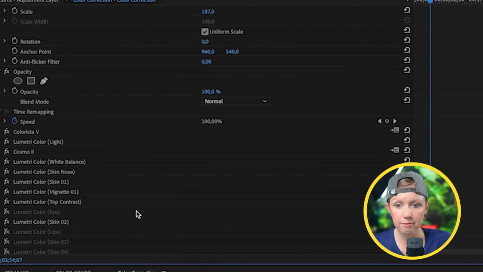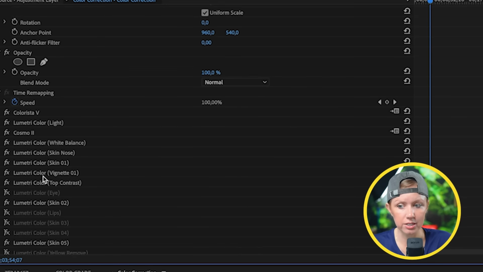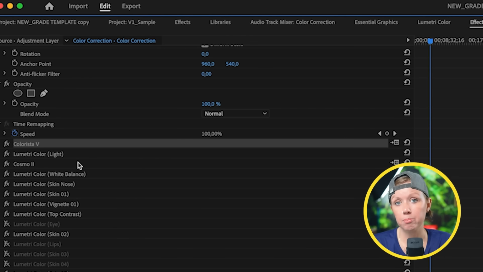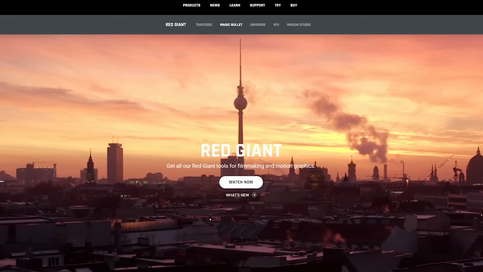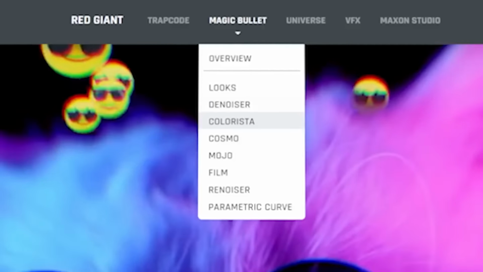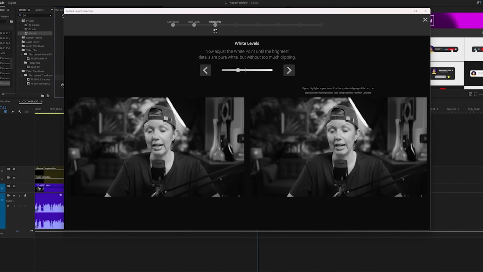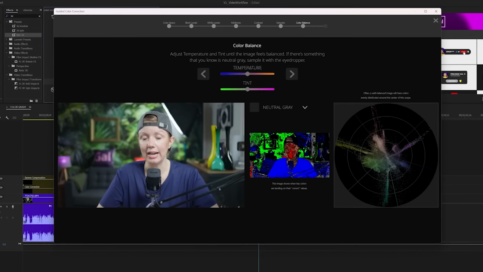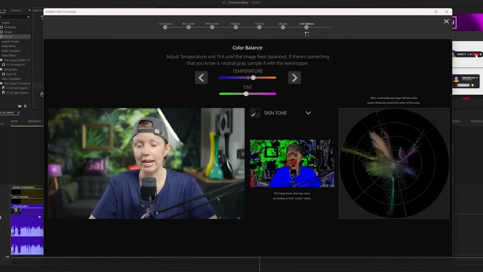So if we go to effect controls, you can see that there are a ton of Lumetri effects that are specific to my scene because I'm in the same setup every single time, so we can use a template. The first effect here is actually a plugin by Red Giant, part of the Magic Bullet suite. It's called Colorista, and we use this as a guided walkthrough because it really helps you get the whites and the blacks, the shadows, and everything perfect.